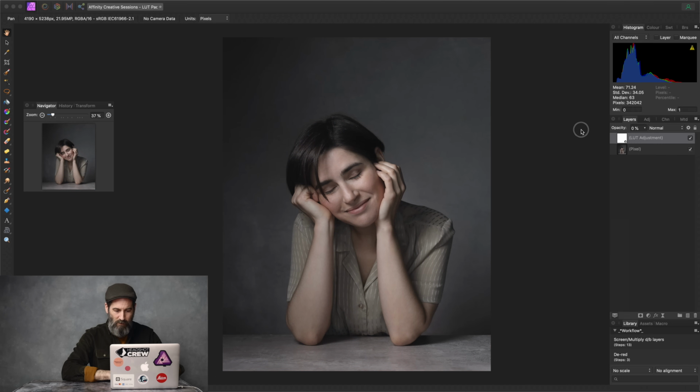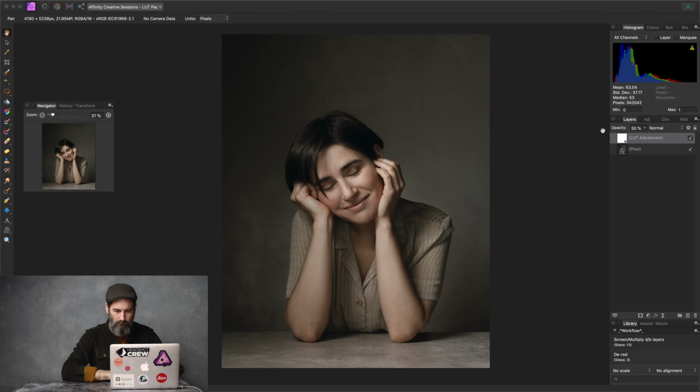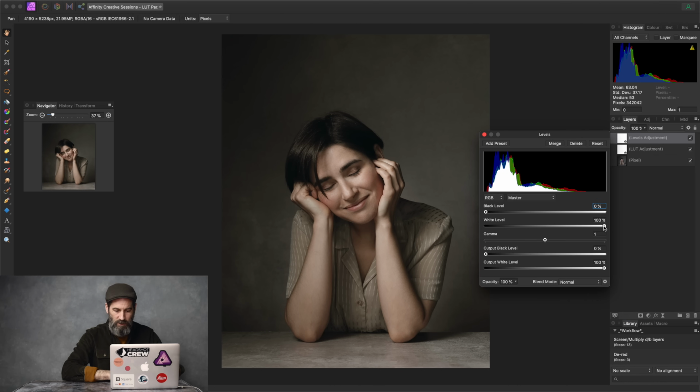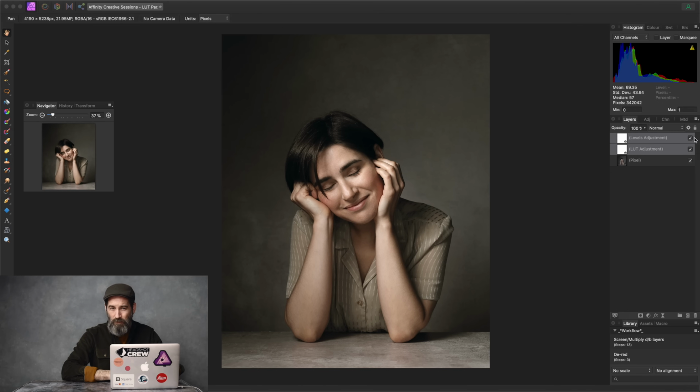If I put it at 0, we've got no effect. As I bring it back up, we've got increasingly more effect. Let's put it at 50% for now. And then again, I'm going to go and open a levels layer and just finish up by pulling my white and black sliders to where I want them. So again, that's a very simple way to just modify the output that you're getting from the LUT.